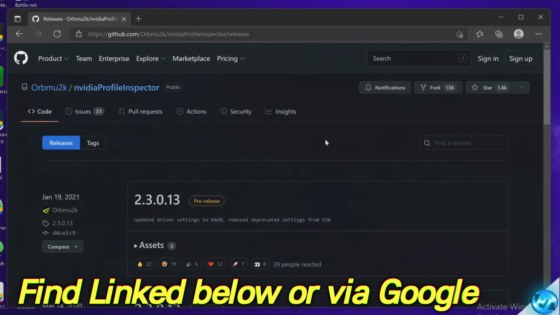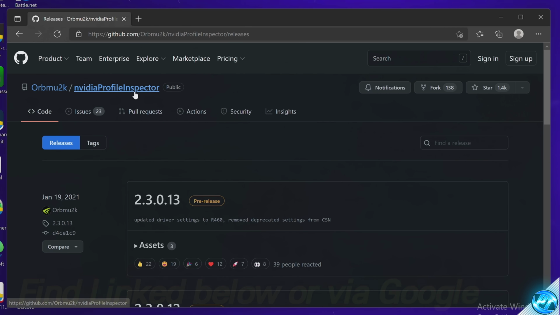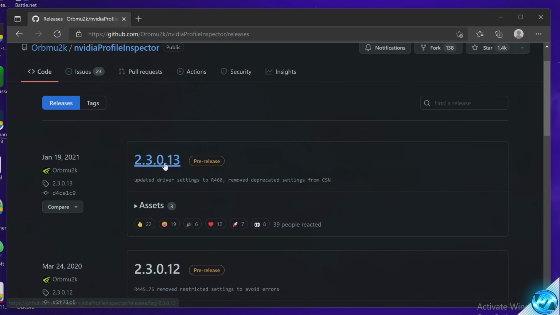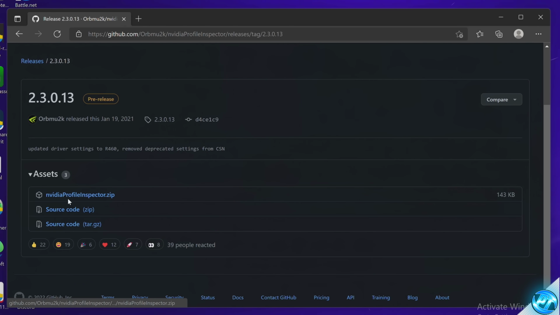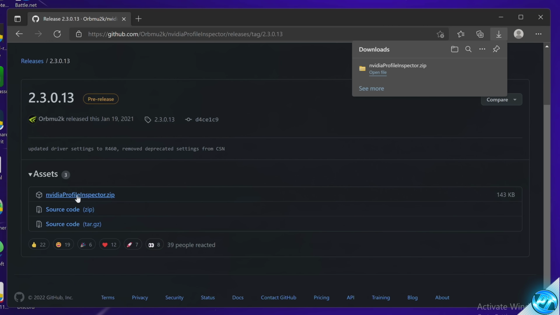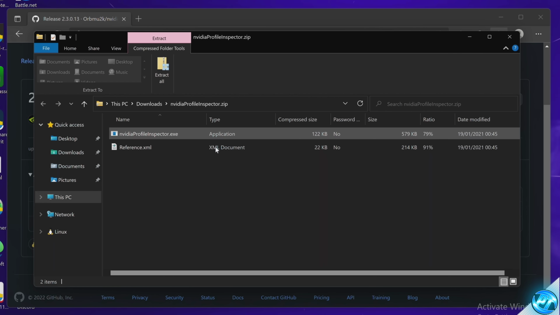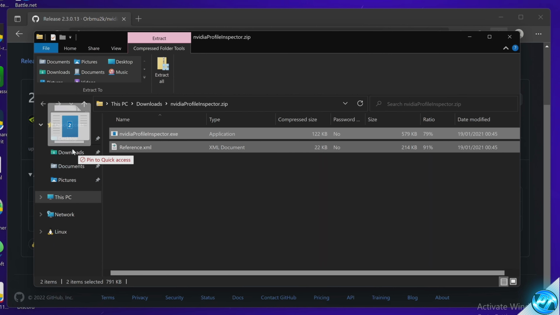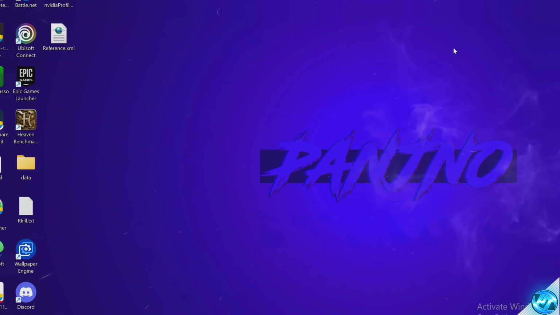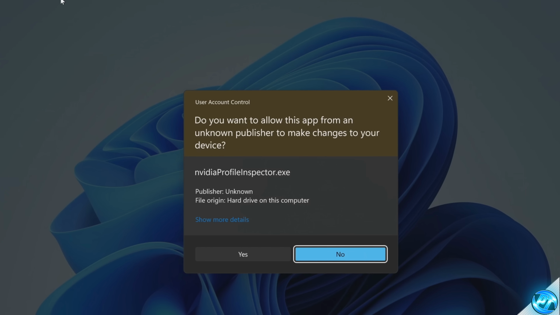For the next optimization, we'll need to download the Nvidia Profile Inspector tool, which is basically a much more advanced version of the Nvidia Control Panel where you can dive into practically every single setting. For this, you'll need to navigate inside of the description down below and use the link, or do a quick Google search, head over to the Releases section. Inside of Releases, click on the top release, which will be the latest at the time of you watching this video. Click on the number, scroll down, then select the Nvidia Profile Inspector.zip. Once this is finished downloading, select Open File, drag the contents onto your desktop, exit out and close out of your web browser. Go ahead and double click on Nvidia Profile Inspector.exe.